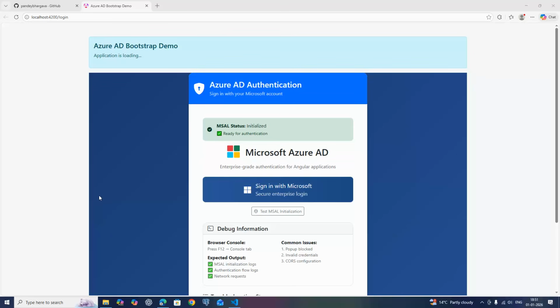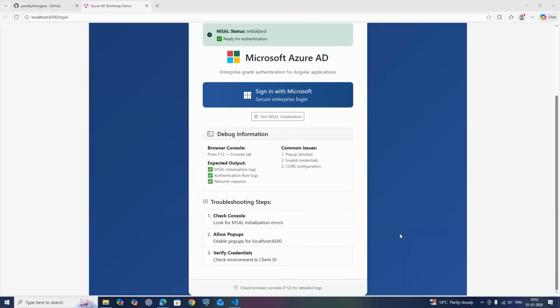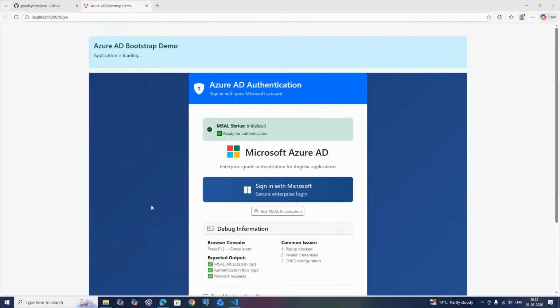So let's see what you will get by the end of this video. You will get this fully functional code running, as you can see on the screen. This is the main screen from where you will initiate the Microsoft authentication. Here, I have added some extra code, which you can remove later on. I will also share the GitHub link to the code in the description of the video.